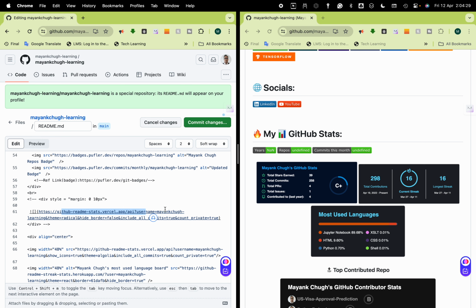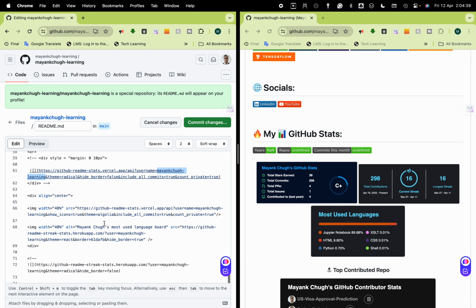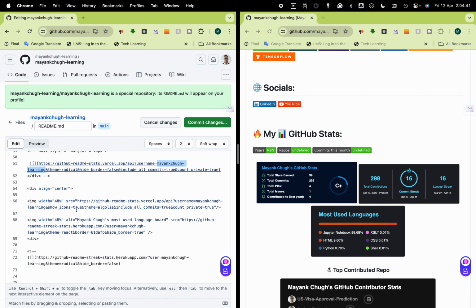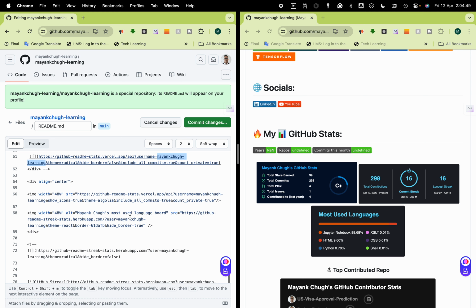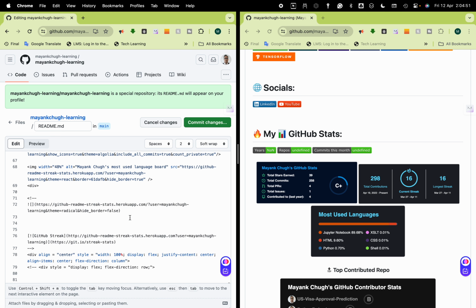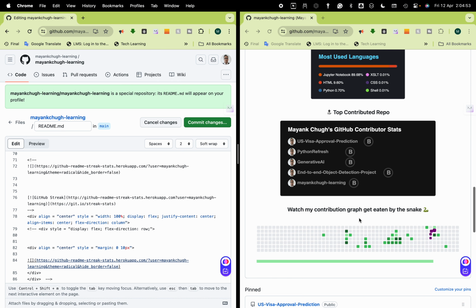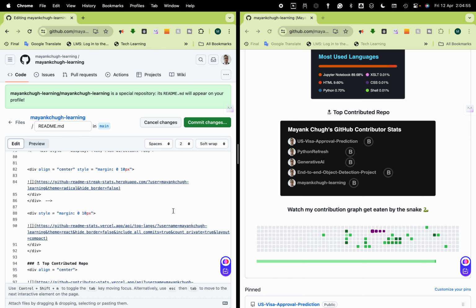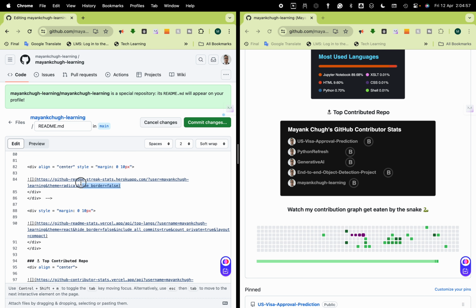For this one, Mayank Chug's GitHub stats, there is a GitHub README stats Vercel app. It's already created. What I have done is add my name. Once I add my name, it reaches my own repository, finds all these stats and adds them up here. Similarly, the second one is total contributors and all these things, and I have added the names there too. You can also copy paste and add it here. The snake one is quite interesting. For the snake I have just copy pasted this one.